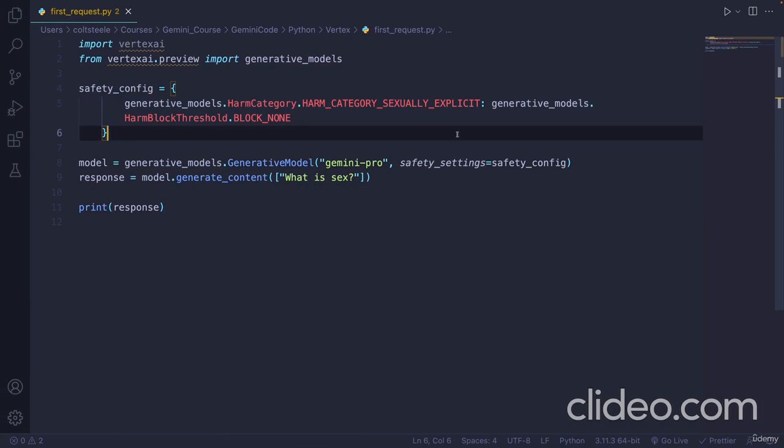So this is a little bit different than the other SDK, but it's the same exact concept, the same 4 categories: sexually explicit, hate speech, harassment, dangerous content. I think those are the 4. I might be wrong though. Those are at least 3 of the 4. And then we have the ability to block certain thresholds: block none, block low, block medium, block high, and so on. Okay, so just a little bit different there, but same concept.